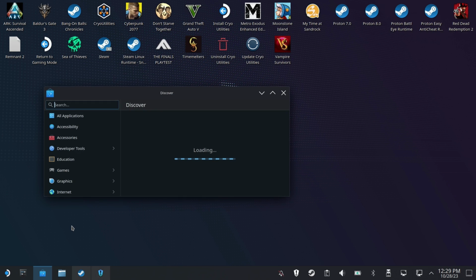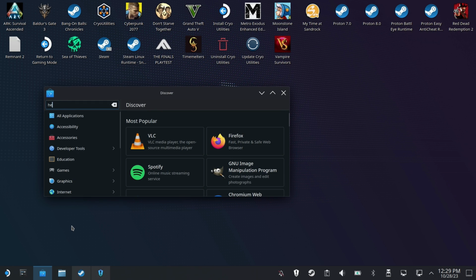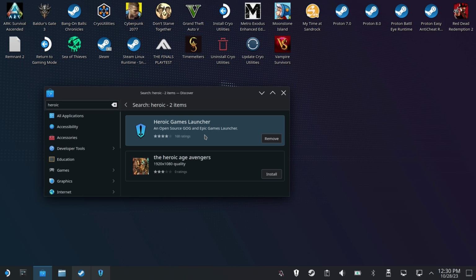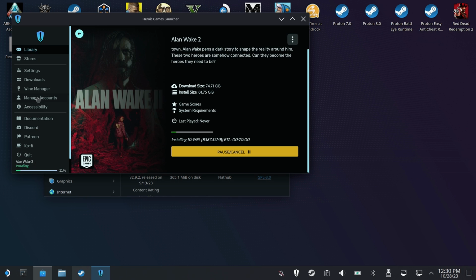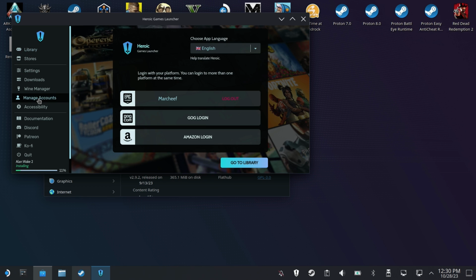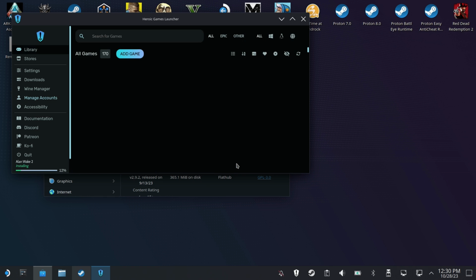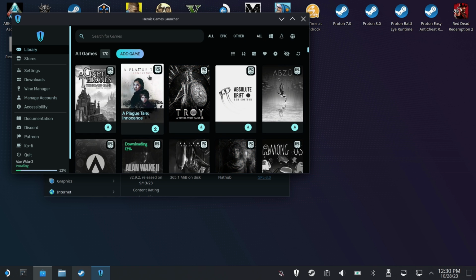Then boot into desktop mode and search the Discover Store for Heroic. If you've already got Heroic Launcher installed, you can skip this step. But once you've got that installed, fire up Heroic Games Launcher. And under accounts, you'll need to sign in to your Epic Game Store account so it will sync your library. If your library doesn't appear to be syncing correctly, you'll need to log out and back in of your account. For some reason, it doesn't always update correctly, so make sure that you just log out and back in if you haven't got your latest library.